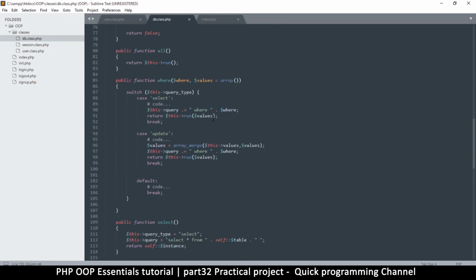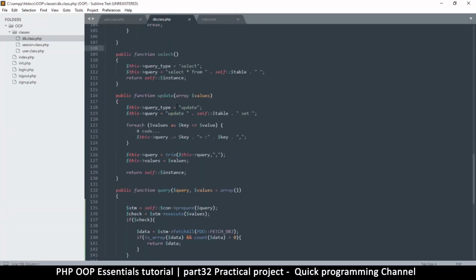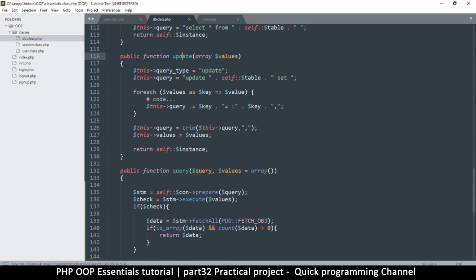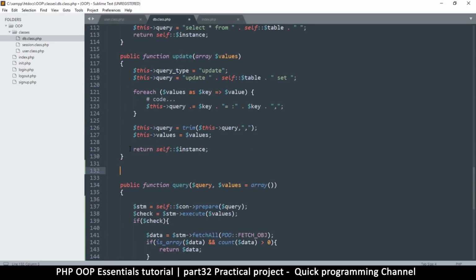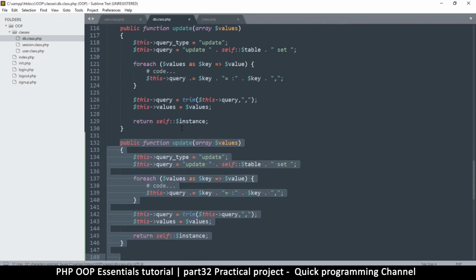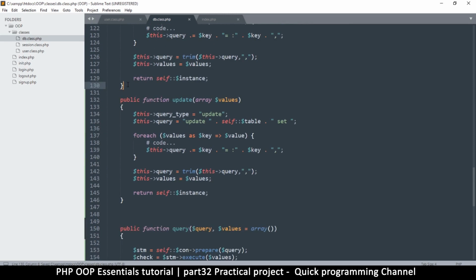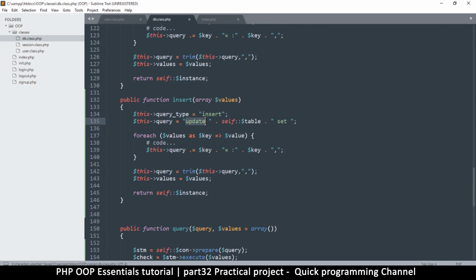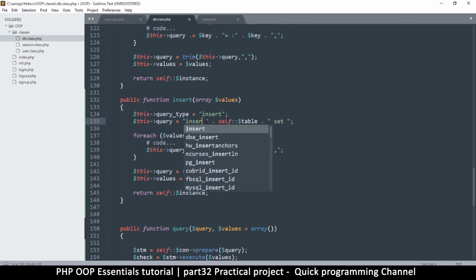Let me go down here. Where select, update. I think you can have one insert as well to keep the tradition going. So I'm going to go down here and do this. Right. So I'm going to say insert right here, and then array values. So query type here will be equal to insert. And then the query will start with insert, of course.